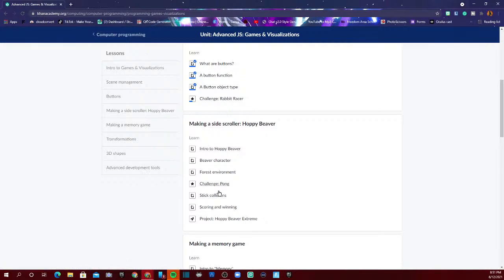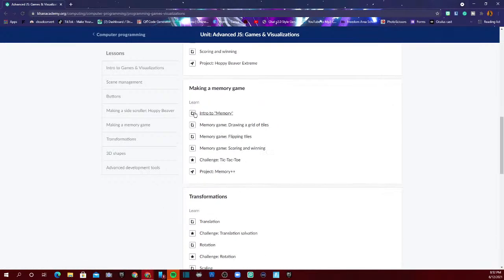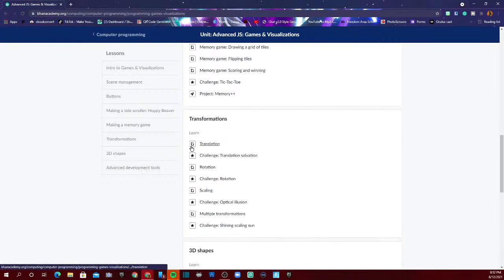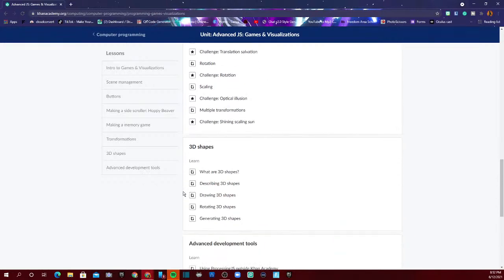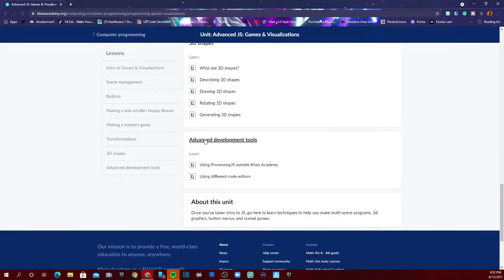So it's just about 5 documents, a challenge, and the project. Then this is 4 documents, a challenge, a project. This is 4 documents, 4 challenges, and I think that's it for that one. And then 3D shapes, documents, advanced development tools, documents. About this unit: once you take an intro to JS, go here to learn techniques to help you make multi-scene programs, 3D graphics, button menus, and scored games.